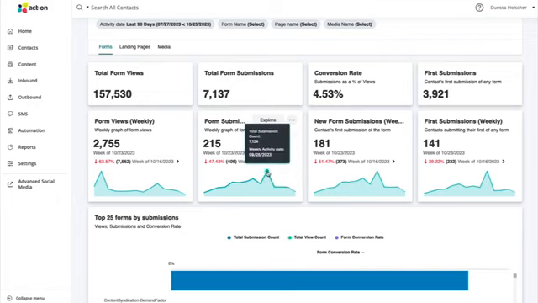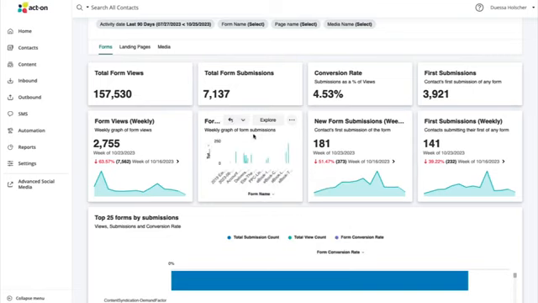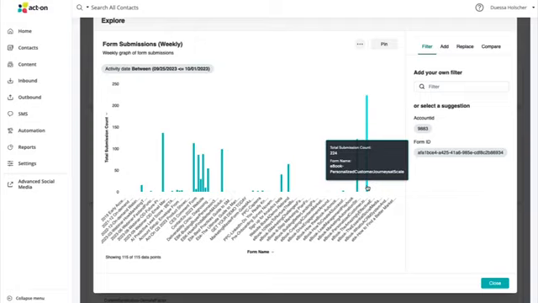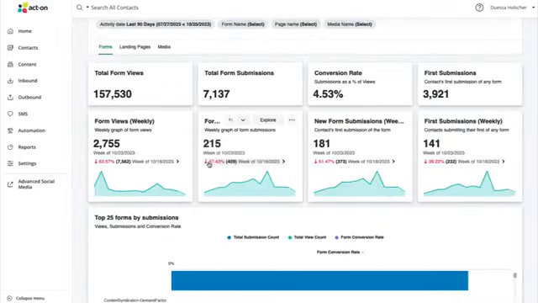So we want to know, is there a problem? Should we be worried? One thing we can do here is explore that spike and see the form names contributing to it. Here we can see we had a particular form, this webinar say, that really spiked that week. That's probably expected because maybe we did a lot of promotion for it. So that's actually good news.